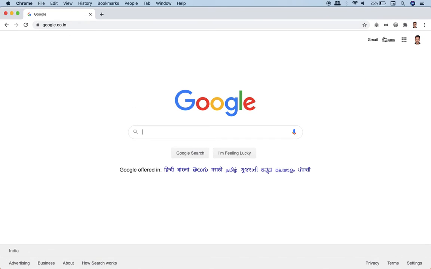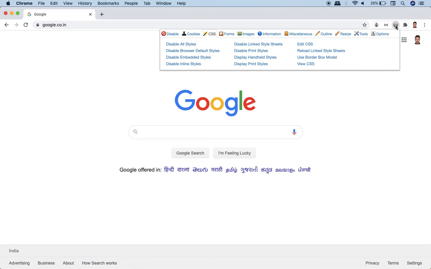Alright, okay, now this is the Web Developer Toolbar. I click on it. Now when I click on it, over here you will see several options. One option which you see over here is disable all styles. Styles over here means the CSS code. So if I disable this, now see what is going to happen.